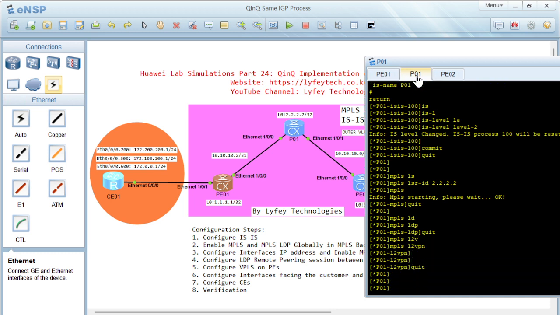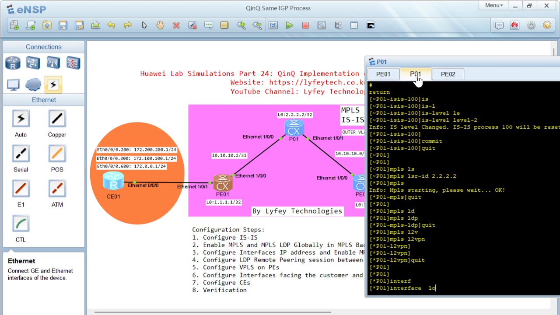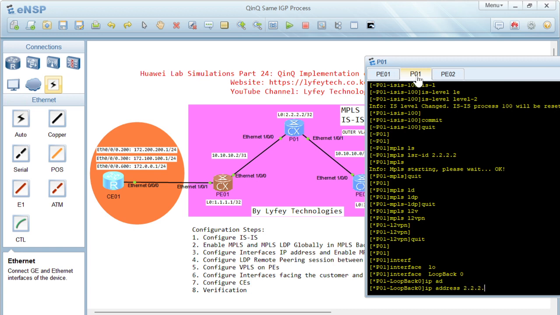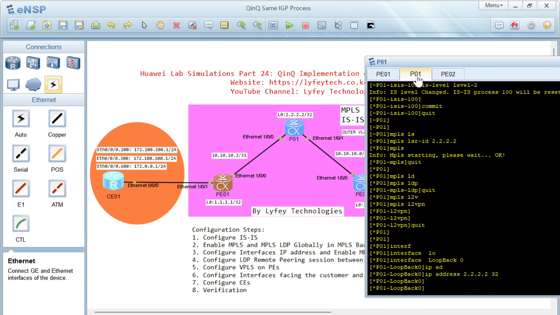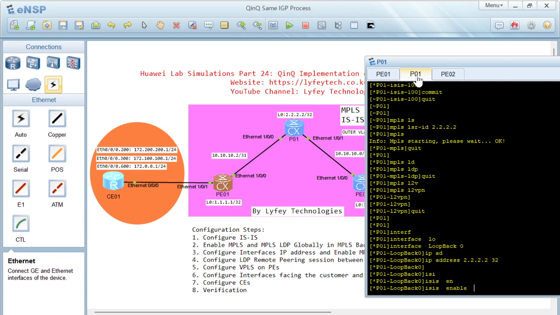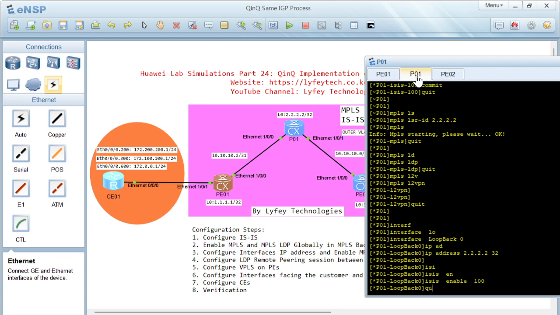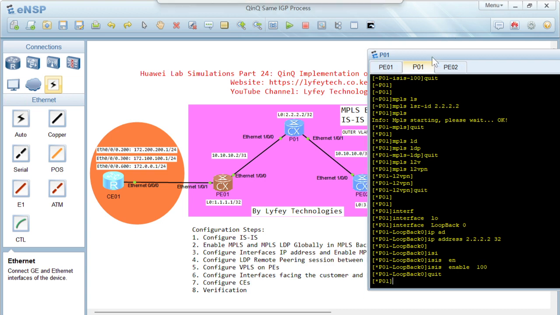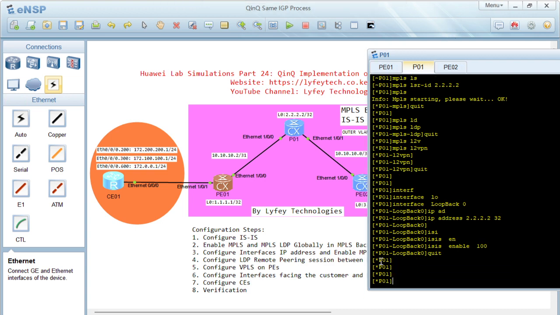So once we've done this configuration for ISIS and MPLS, we can now go ahead and do the interface configuration. So I'll start with loopback 0. IP address is 2.2.2.2/32. ISIS enable 100. So remember, we are just configuring our backbone for now.